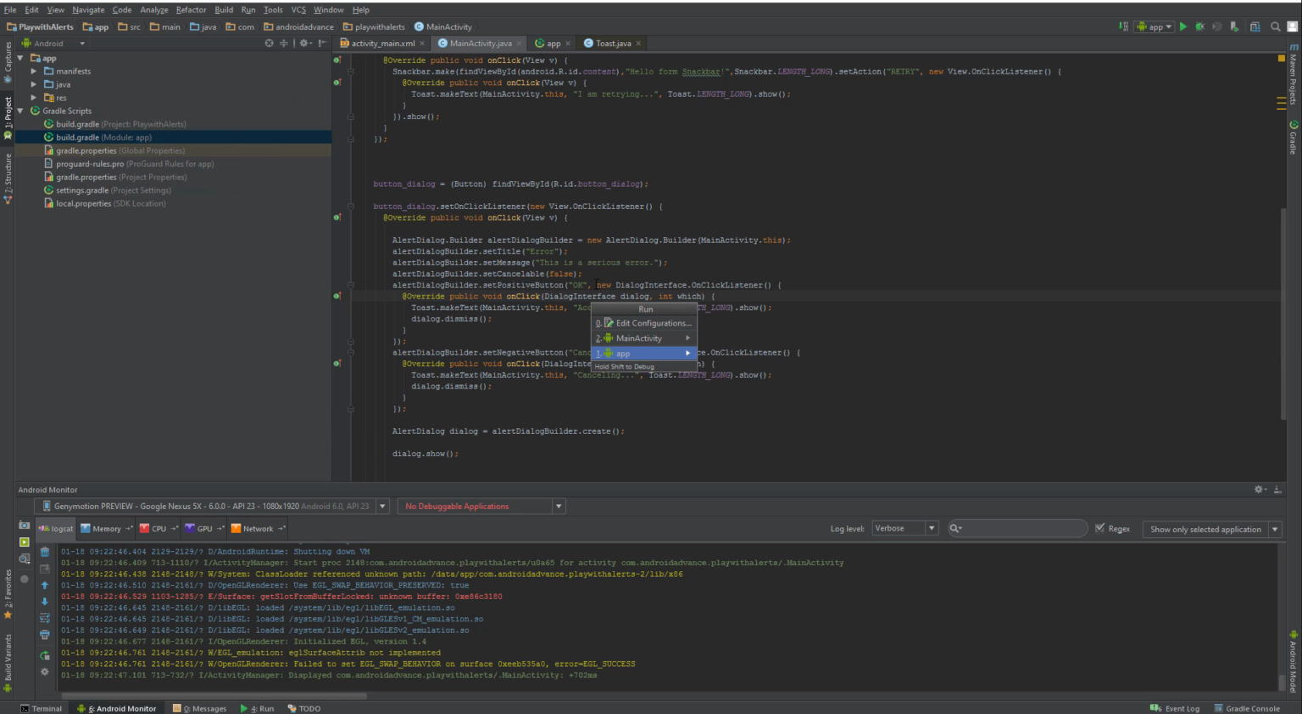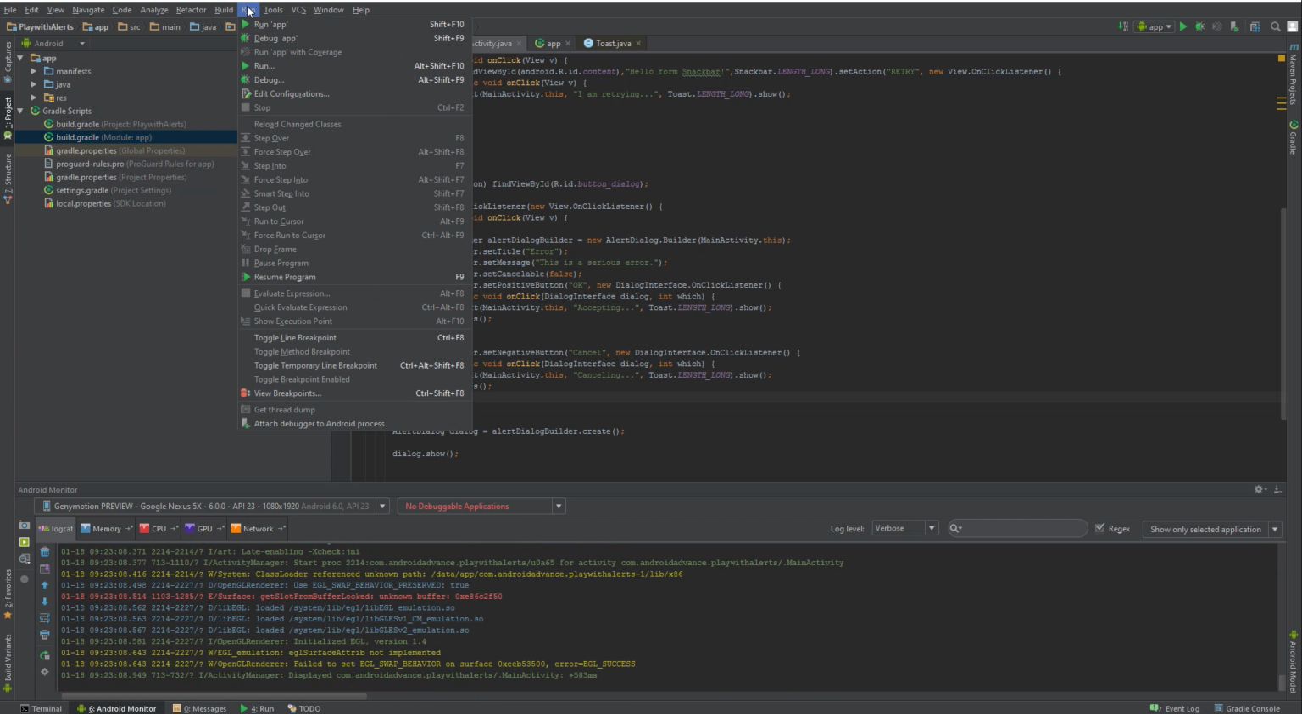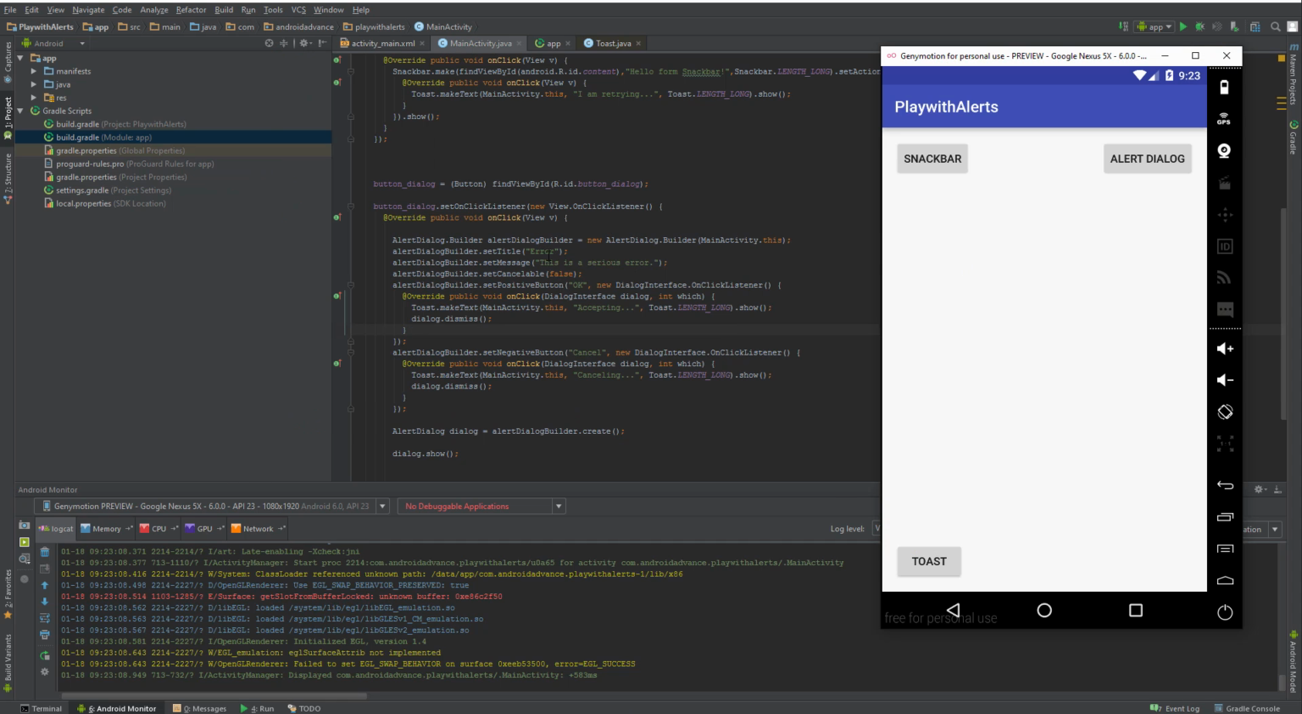I'm gonna run it again. I'm running it. I have a shortcut on my mouse which automatically runs the application. The shortcut is Shift plus F10 to run it. I have it on my mouse button to make things faster, but you can just remember this shortcut or assign a different shortcut to your keyboard, because you will use this run shortcut a lot.